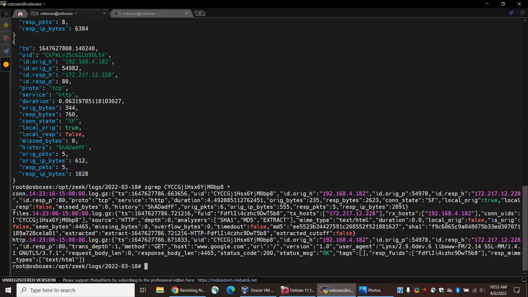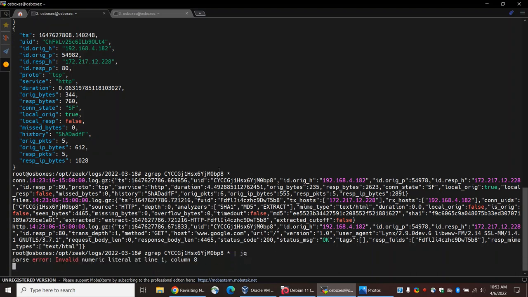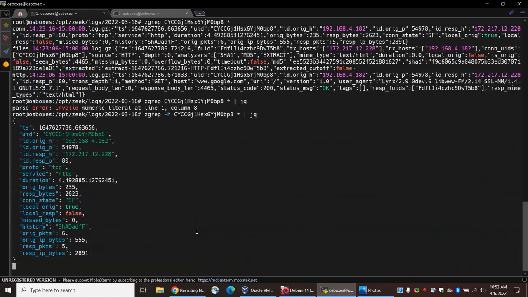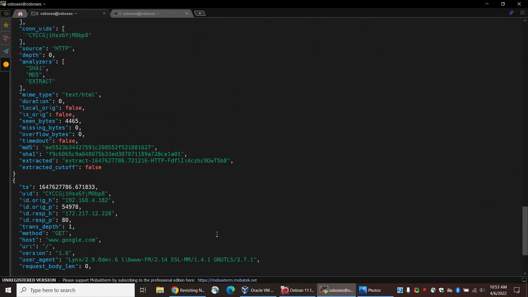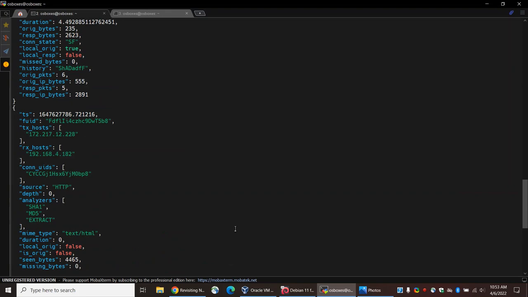Now, this can be a little bit difficult to read, so you might be tempted to do something like this, just pass this all into JQ. The problem is JQ doesn't like the data that it sees here prior to the JSON. So we know that this is a conn, files, and HTTP, so we're going to use our same trick again to suppress the file name.